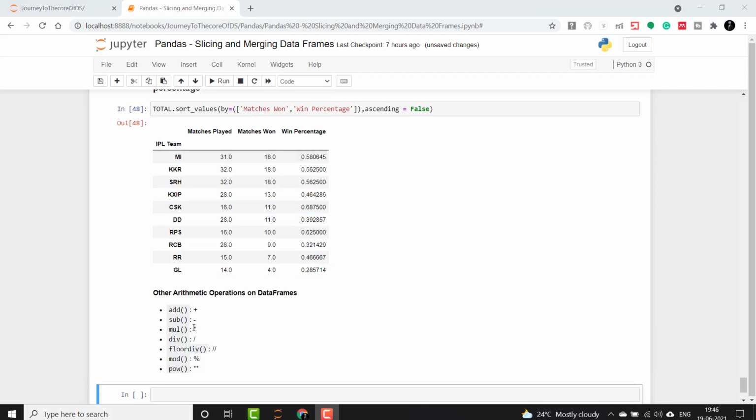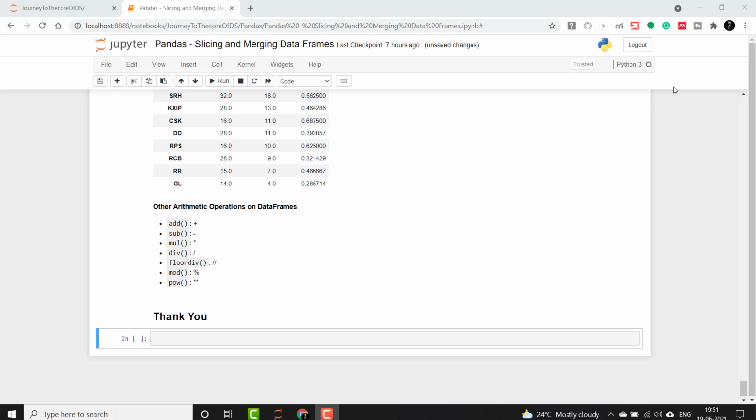Now apart from add, there are also other operators and equivalent mathematical functions that you can use on data frames. Below is a list of all the functions that you can use to perform operations on two or more data frames, which you can also check in the Pandas documentation. So this brings us to the end of today's session, guys. In the next lecture, we will cover concepts like grouping and summarizing data frames, applying lambda functions on them, and we will also see how to use pivot tables.